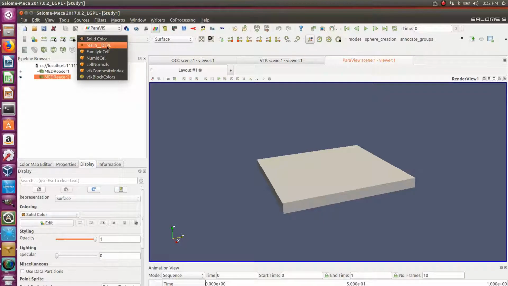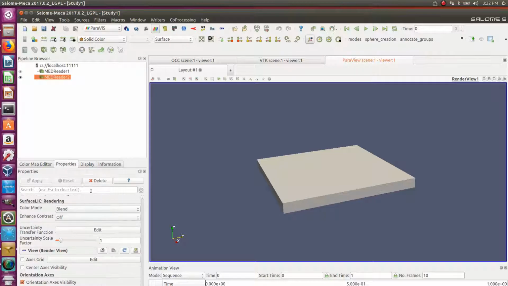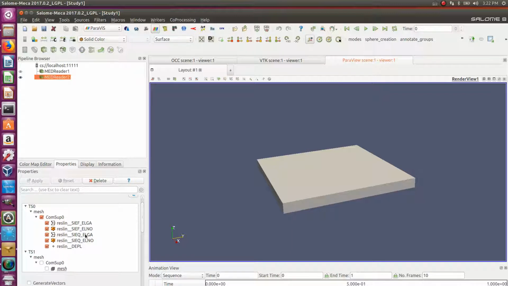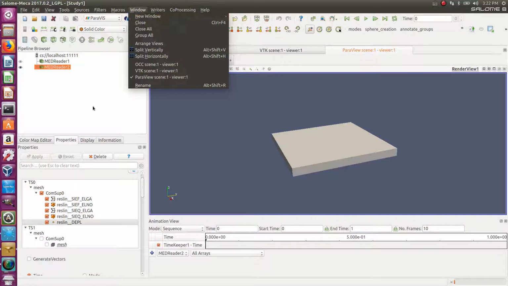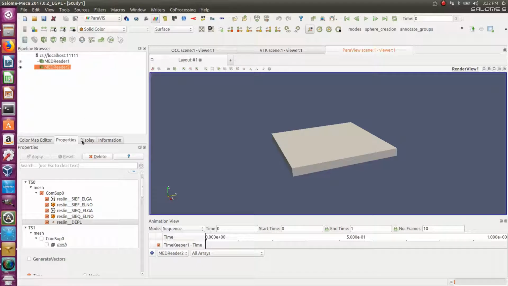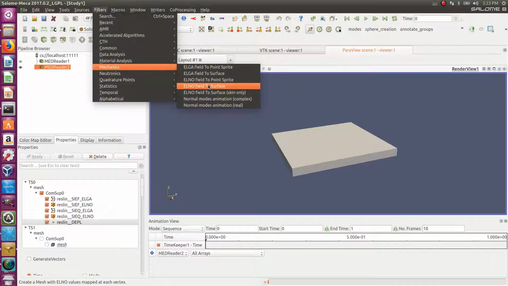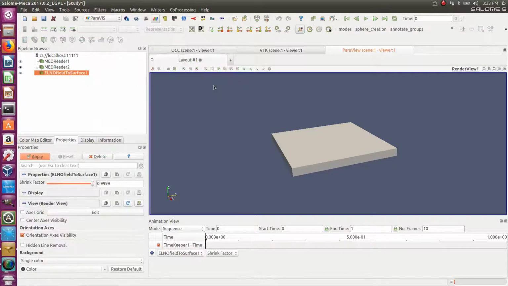You see that now I still have just the displacement. So let's take a look at my properties. We see that in this window, we indeed have ELNO, ELGA, ELNO, ELGA. So why didn't it display at the beginning? That's because the stresses are not saved in the same way as the displacement. By default, it gives you the displacement. But if you want to see those results here, you'll have to use a filter. ParaViS is built around this filter concept. You have lots of them, and the ones you want are ELNO to surface, for example, or ELGA to surface. Let's use this one, ELNO to surface.